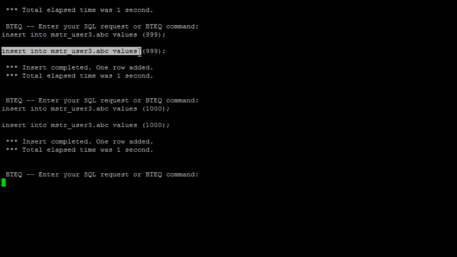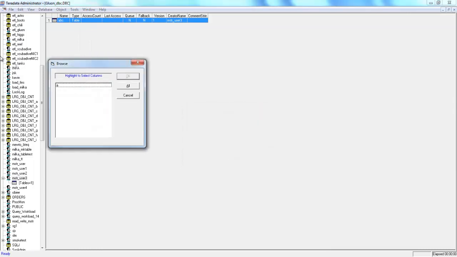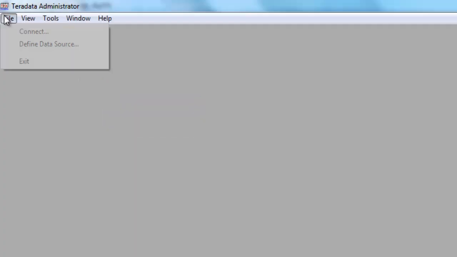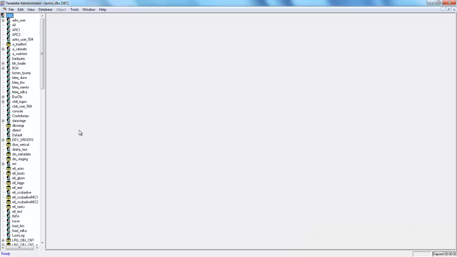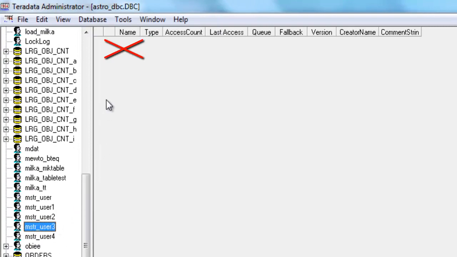I'm going to switch over to the Teradata Administrator window for the Unity server Gluon and query the newly created table and see if all the records are populated correctly. Looks good. Let's connect to Astro, which is one of the backend Teradata systems managed by Unity. Notice that table ABC is not available under mstr_user3. Unity did not choose to create the table under Astro.